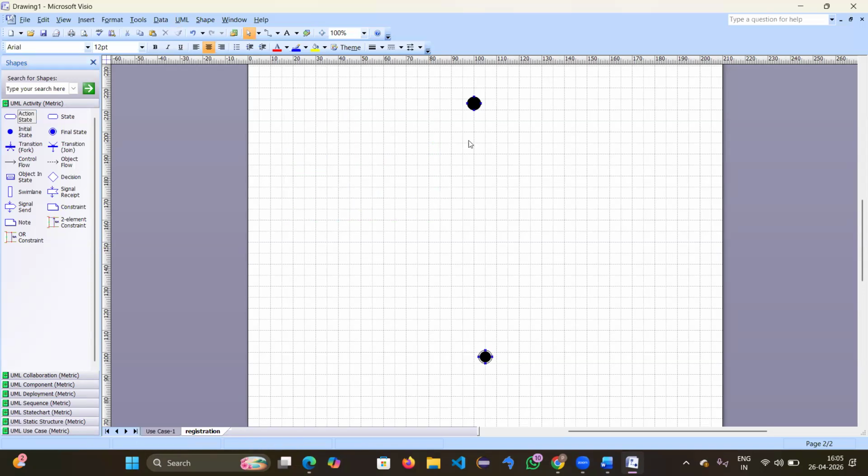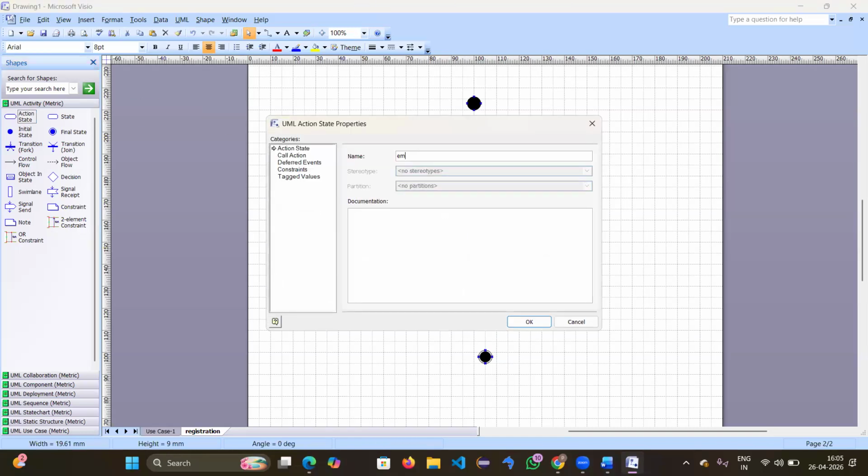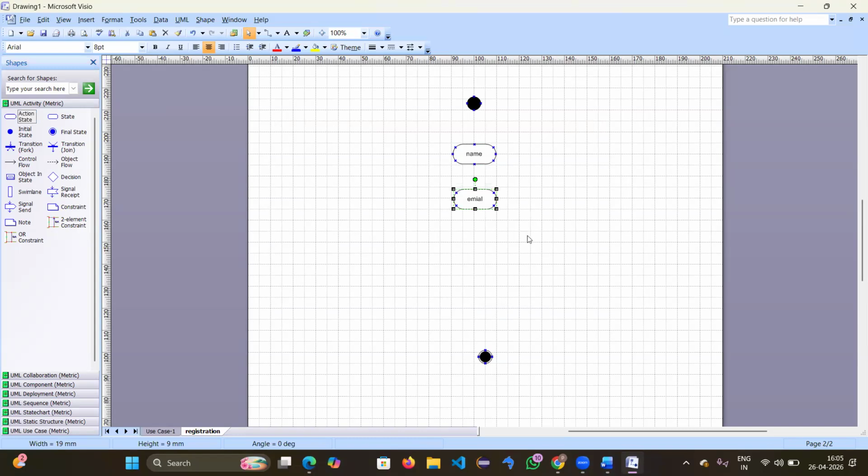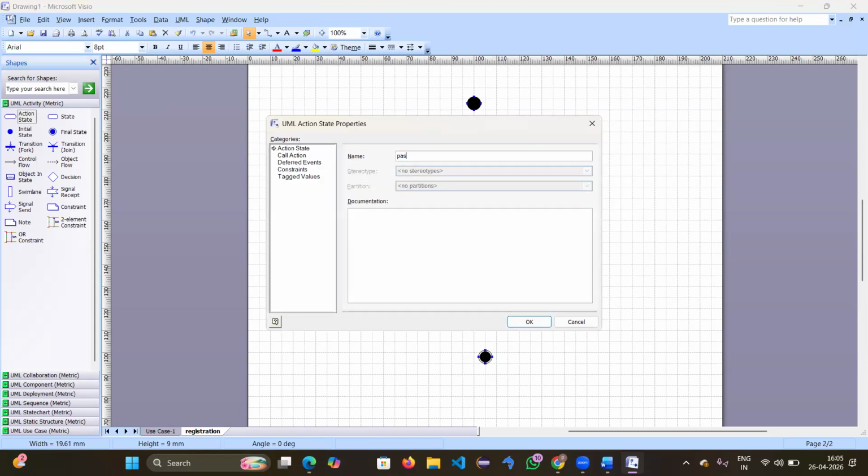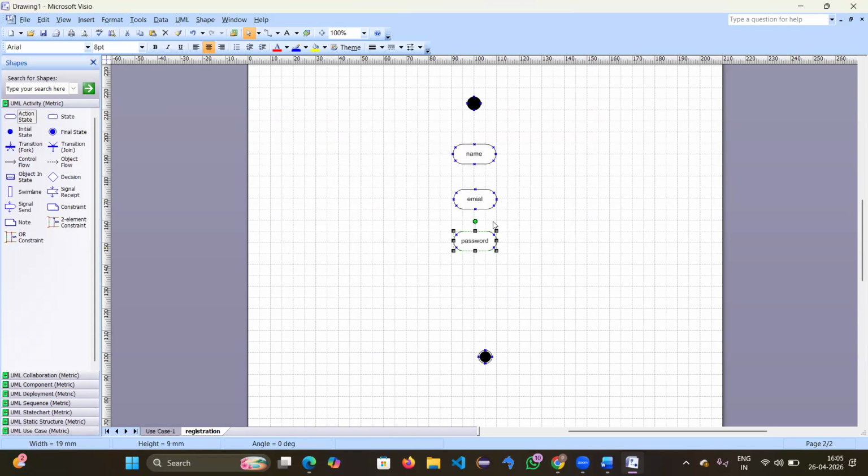So for now, we'll just draw a diagram indicating registration. For registration, there are various actions which need to be performed, right? First name should be entered, and then email, and then password. These are all mandatory, right? That is why we are indicating in a basic flow. We'll just cover all the components.